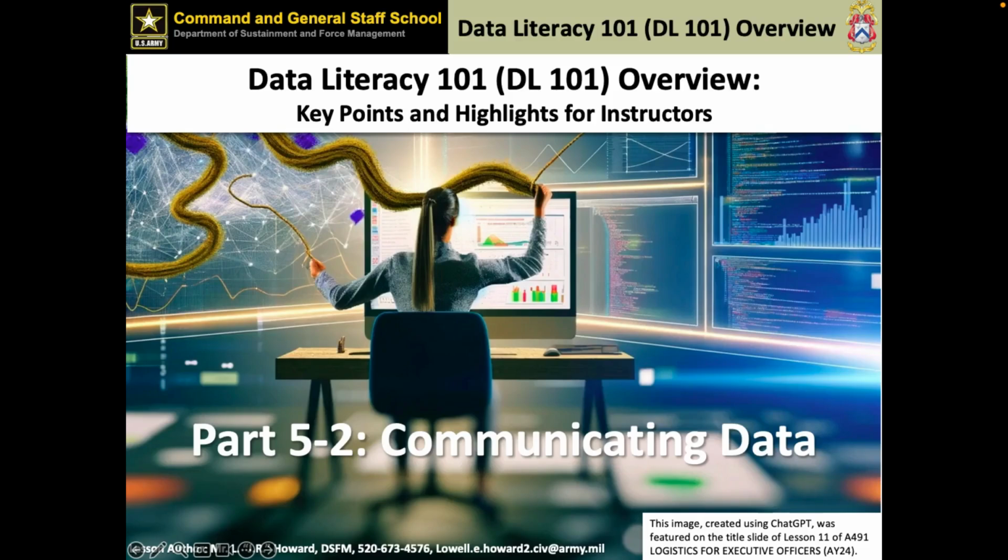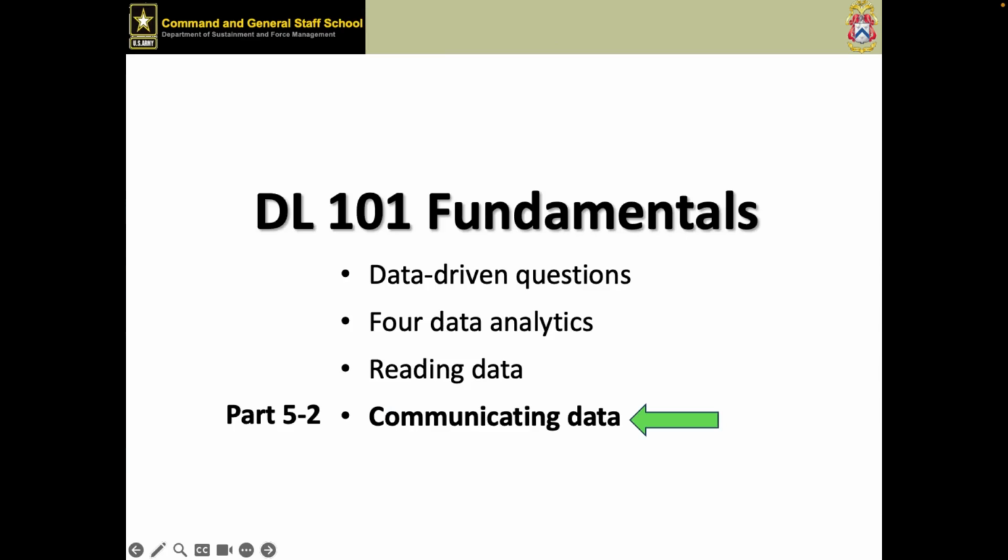Welcome to Part 5-2 of this overview of data literacy. We will wrap up our previous discussion about communicating data.